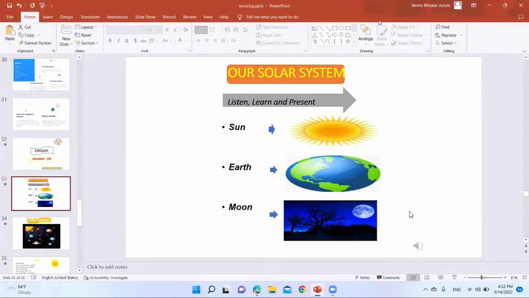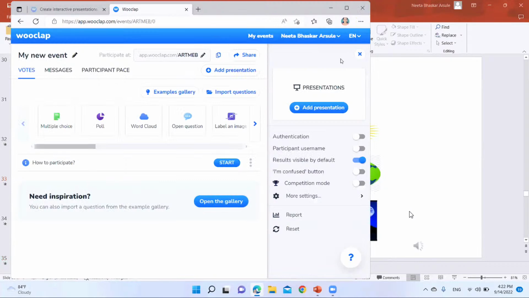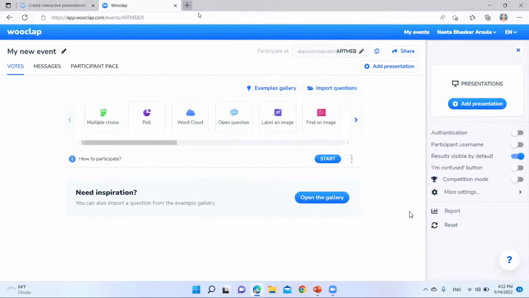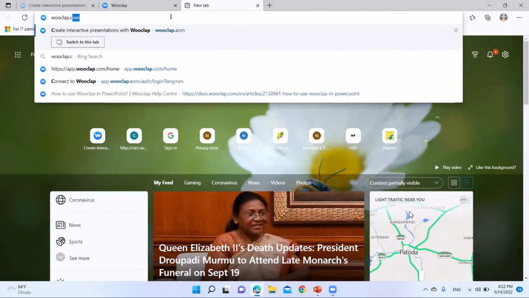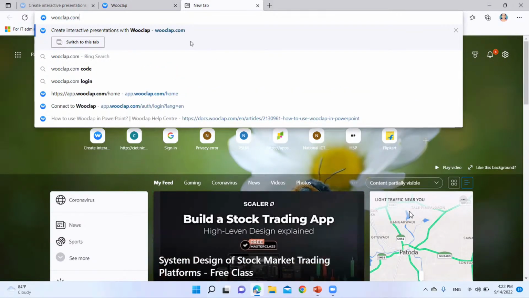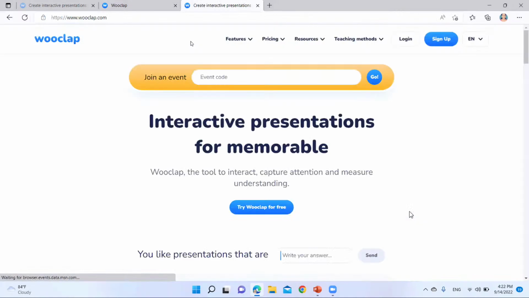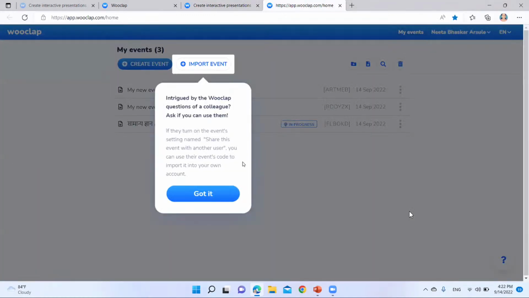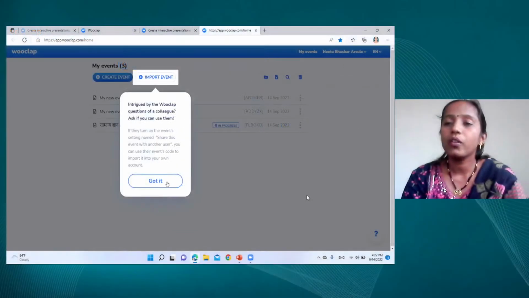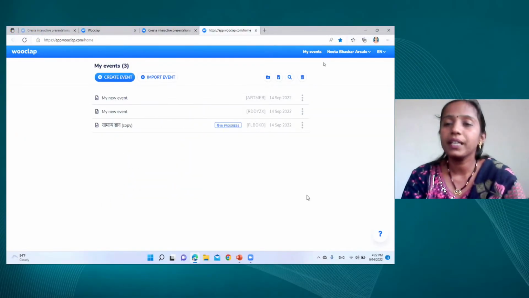First, we go to the website of Wooclap. Open any browser and click on wooclap.com. Here you can see wooclap.com. Enter. If it is your first time, you have to sign up. Here you can see I am already logged in to the account. Therefore, I am logged in, and above are my accounts, my events.